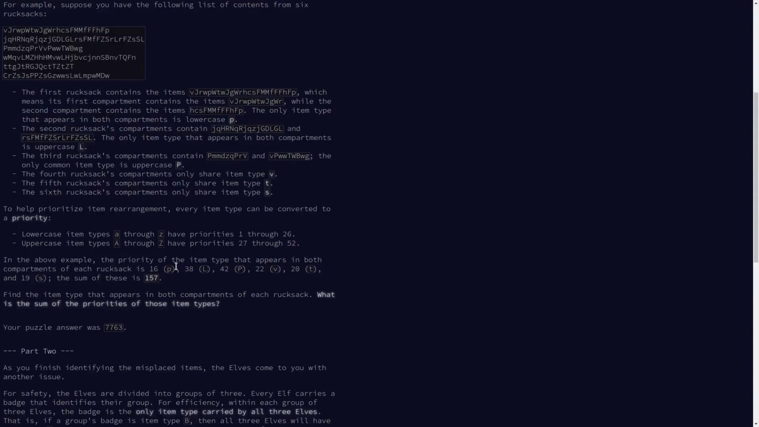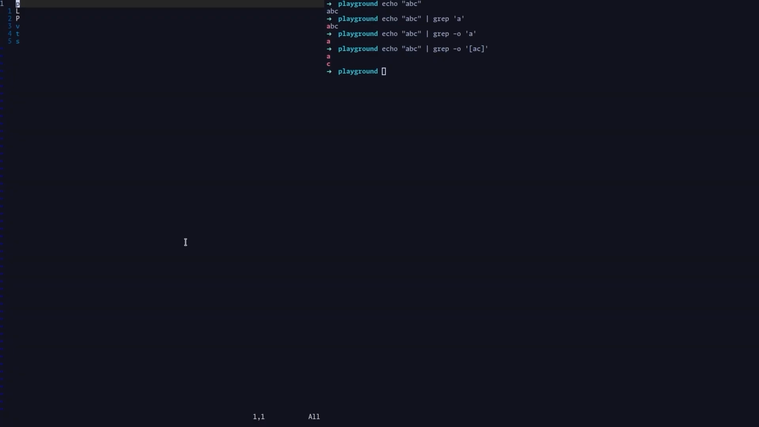Now if you go back to the challenge, you can see the way we calculate the priority. If they are from lowercase a to z, they are from 1 to 26, and uppercase A to Z, they are from 27 to 52. So how can we accomplish the same thing? Well, echo character to number and give me the distance from C minus character to number of my starting point.